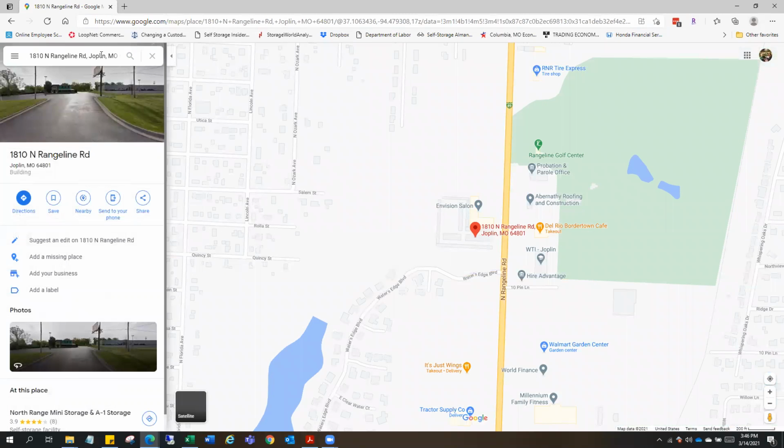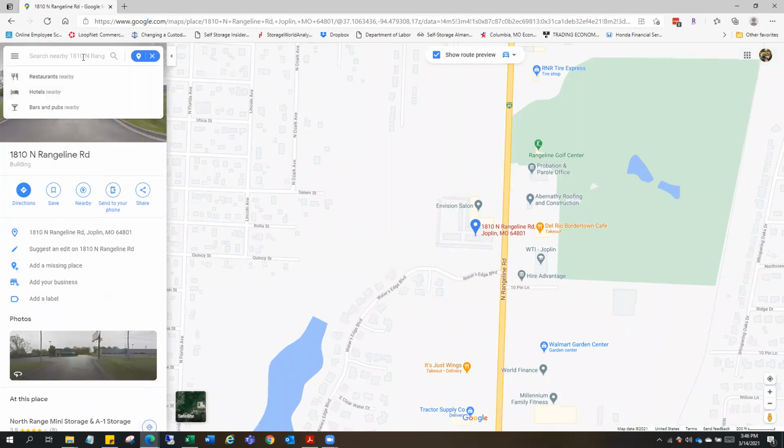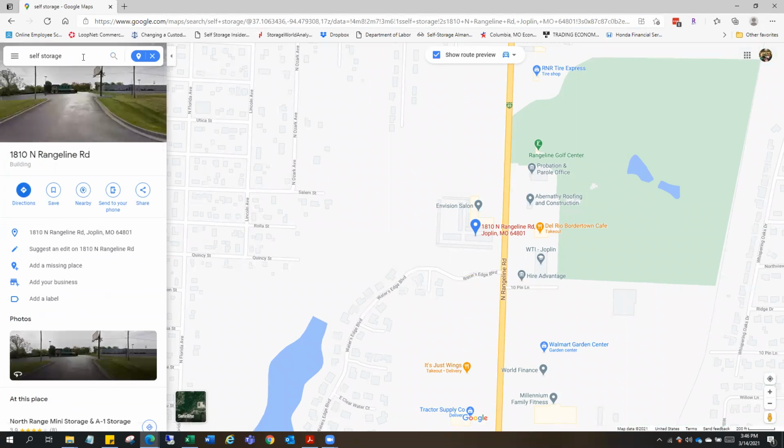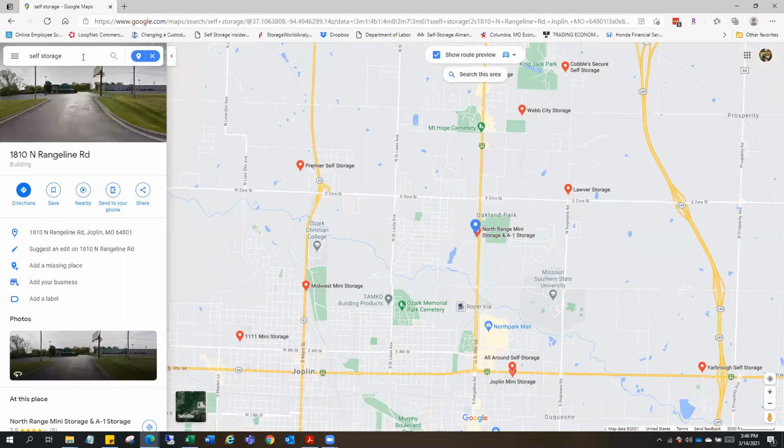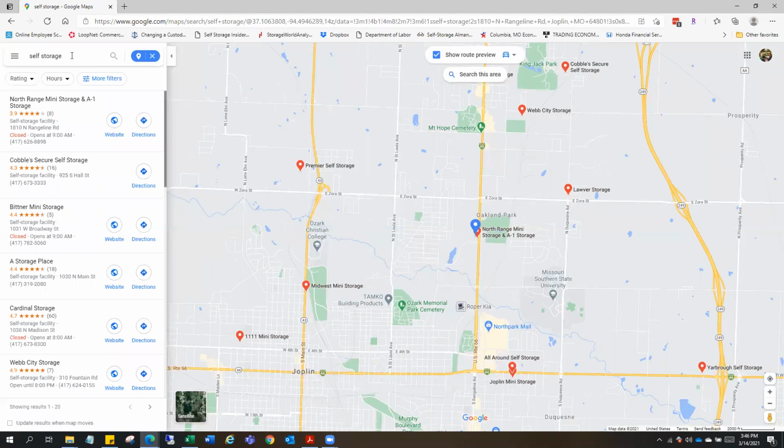Okay, so I'm going to Google Map the facility in question, right? So there it is. Then I'm going to click on nearby, then simply self-storage. It comes right up. It probably knows I want self-storage facilities. And look at all the little facilities that come up here. So one right next to it, I'm going to click on that.